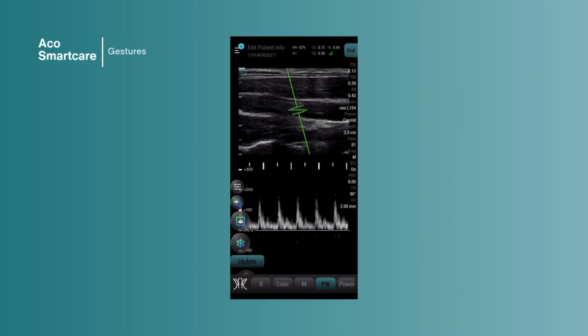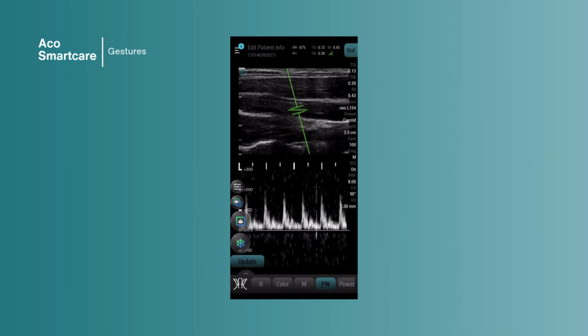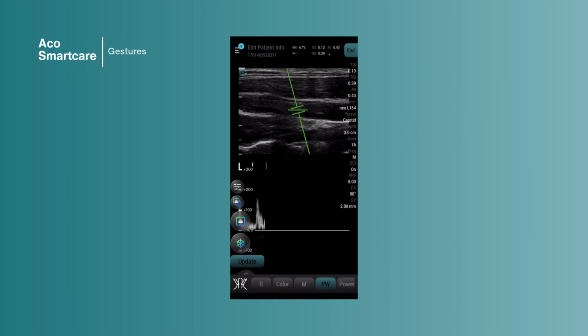Drag the line in the region and move up and down to adjust the baseline. Swiping to the right increases the gain and swiping to the left will decrease the gain in the PW mode.